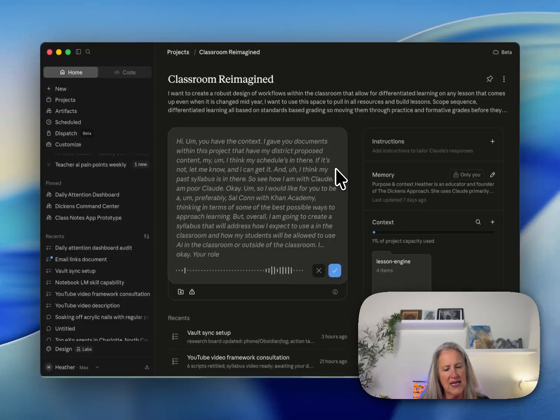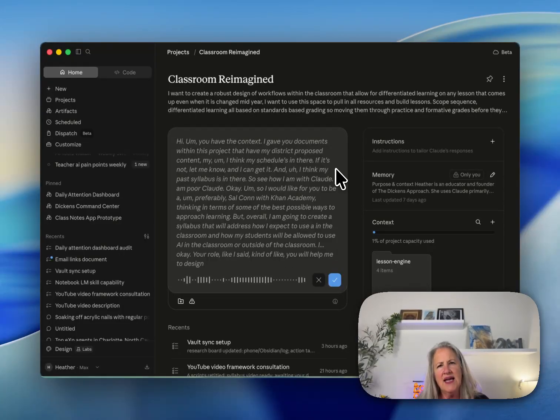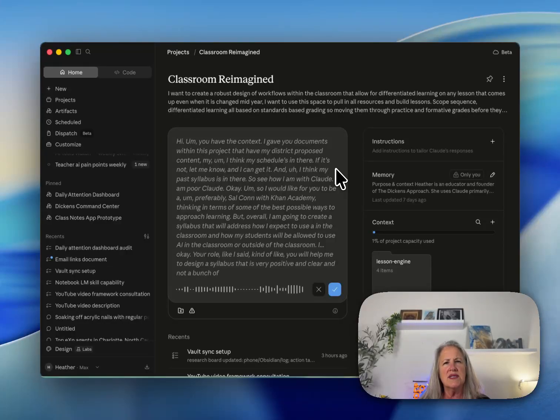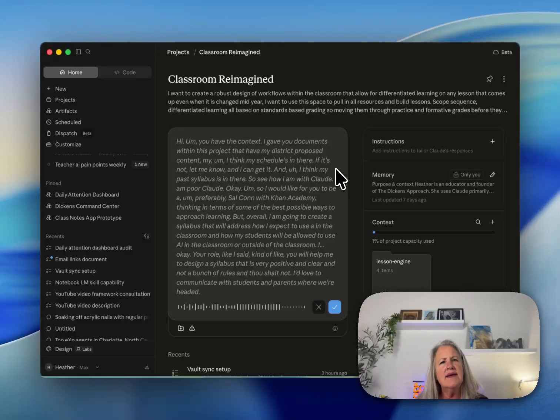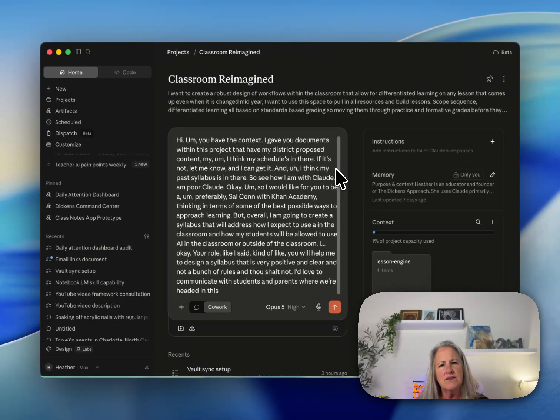Your role, like I said, kind of like Sal Khan, you will help me to design a syllabus that is very positive and clear and not a bunch of rules and thou shalt nots. I'd love to communicate with students and parents where we're headed in this school year.